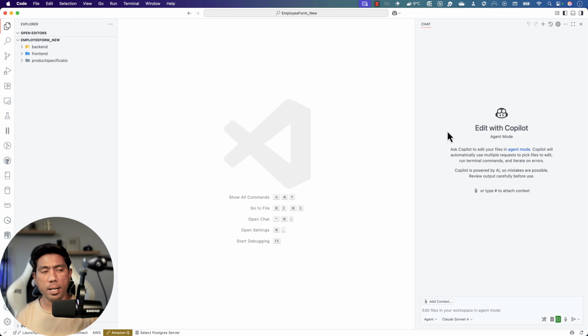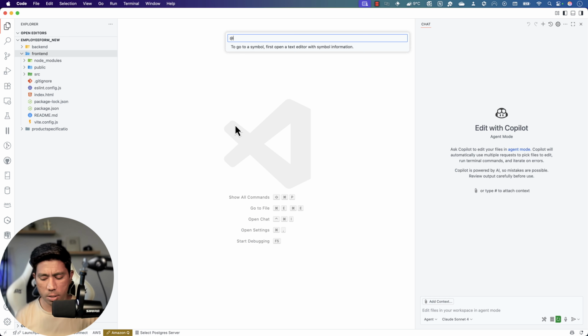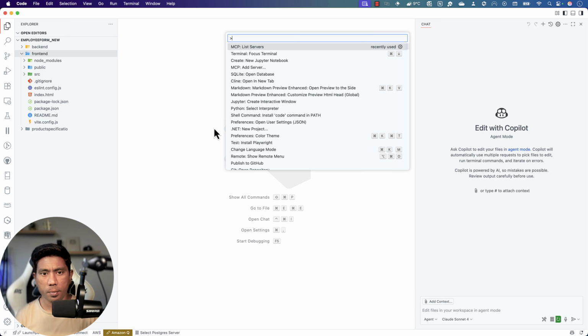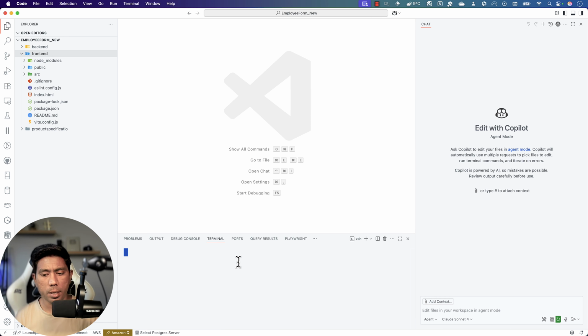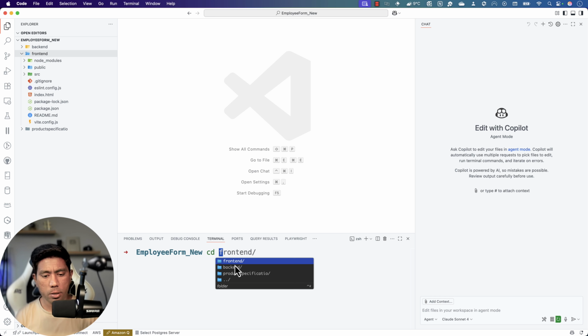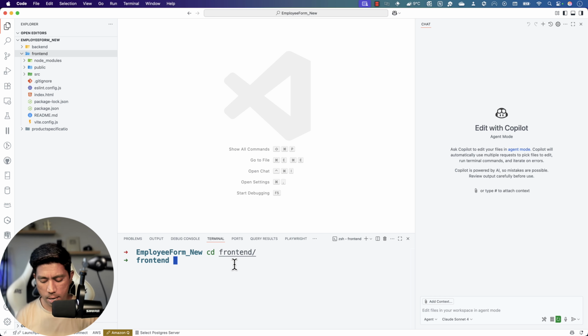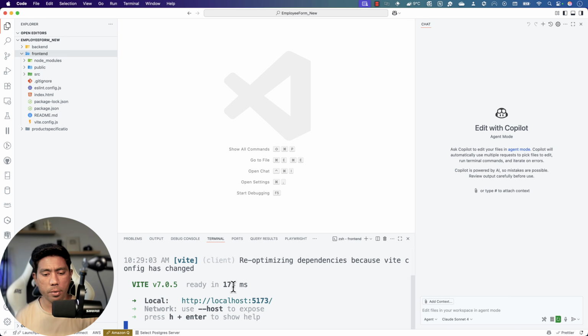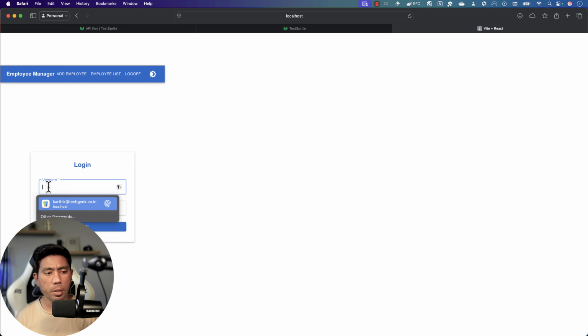So this application, as you can see over here, is a demonstration application that I have built. It's going to be doing exactly the same thing, and you will see how amazing they are going to be working for you. So I'm going to quickly show you what this application is all about. If I open the terminal over here, go to the front end, and say npm run dev, this is going to run my application over here.